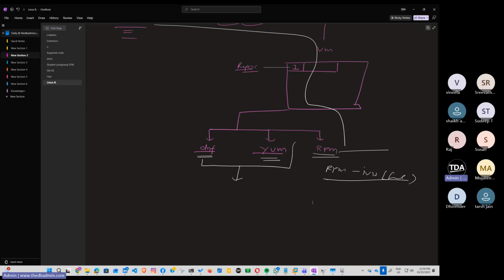Your answer is 98% correct. Only 2% you are missing one small thing. So like it will auto resolve the dependencies. Yes, very good. That's what I was looking for.